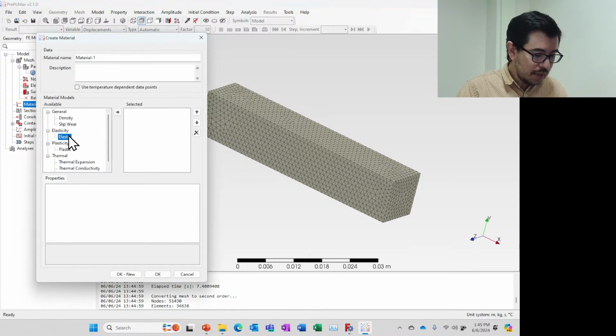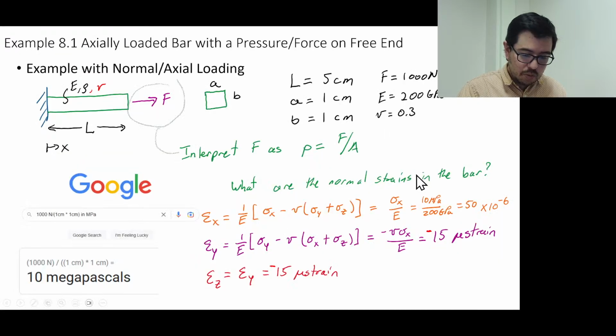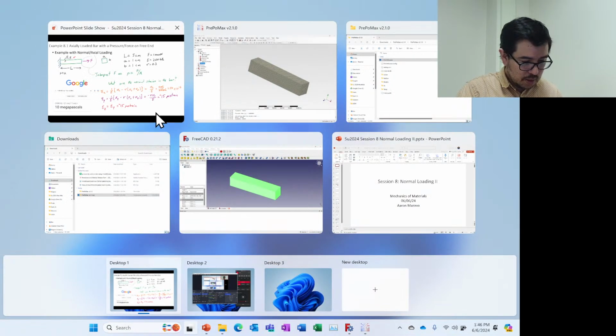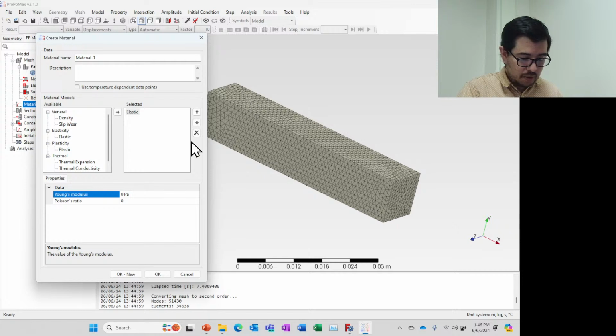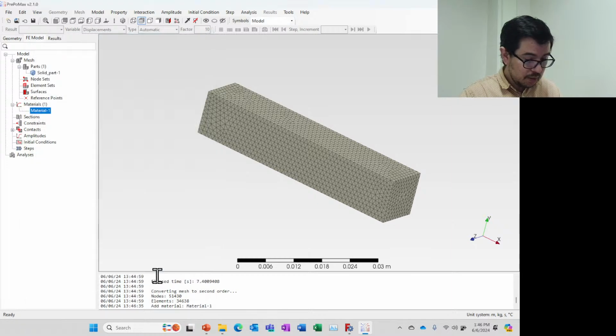So we go to Elastic, and we click this arrow, and it brings it over. And in the slides, we said that we're going to use a Young's modulus of 200 gigapascals, and a Poisson ratio of 0.3. Okay, so let's come back over here. You can do 200 gigapascals like that, and it puts it in for you, and Poisson ratio is 0.3. You can also do 200 E9 if you like. So we'll hit OK. So now it has that.